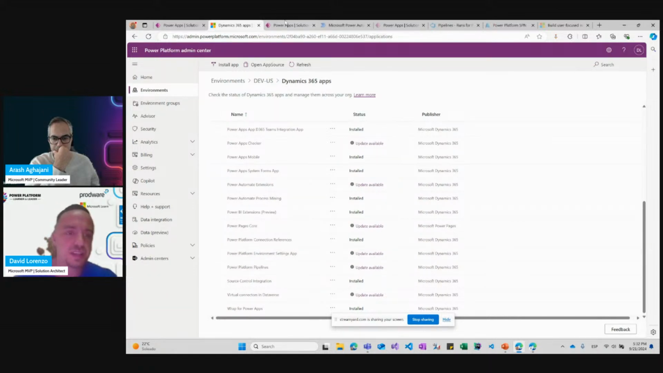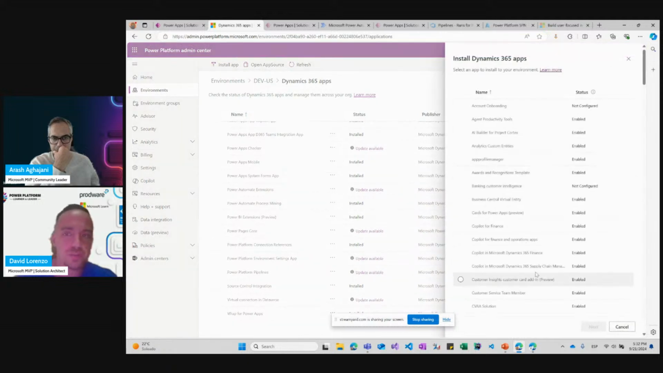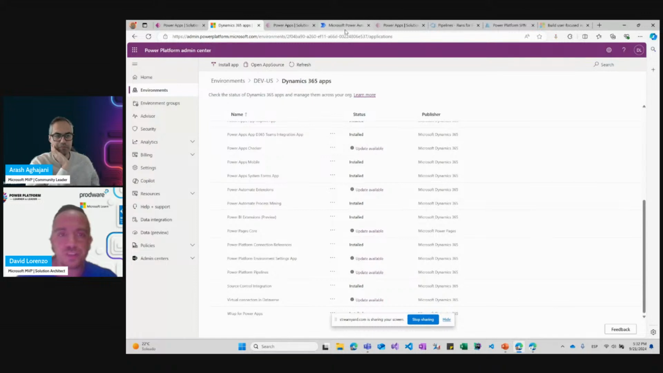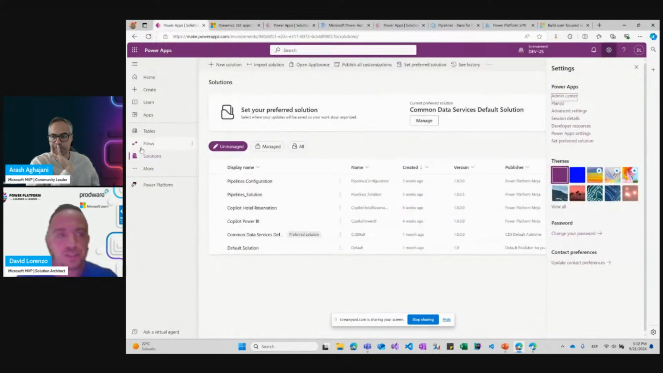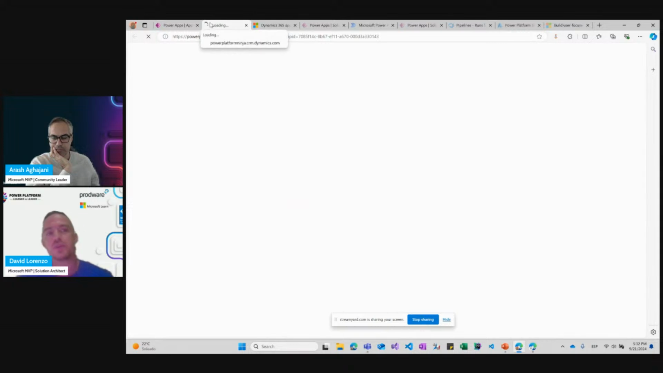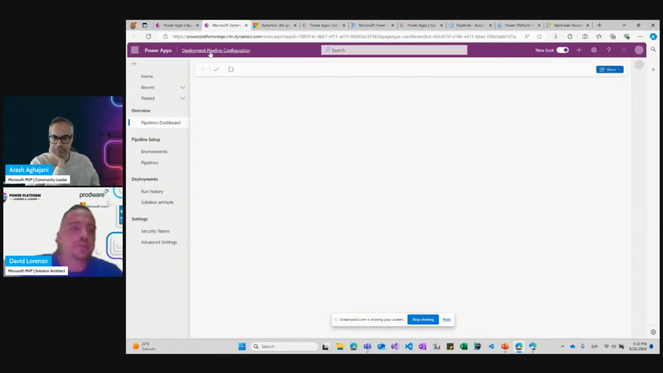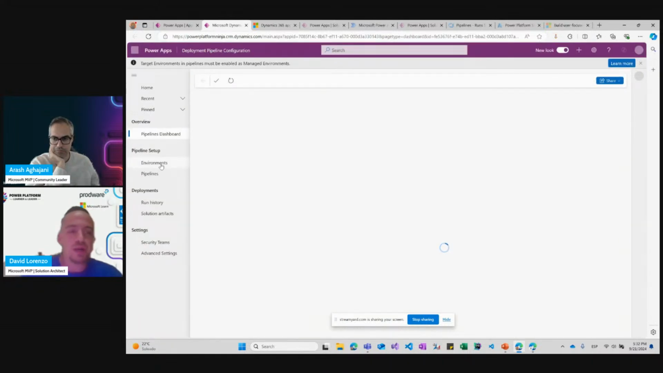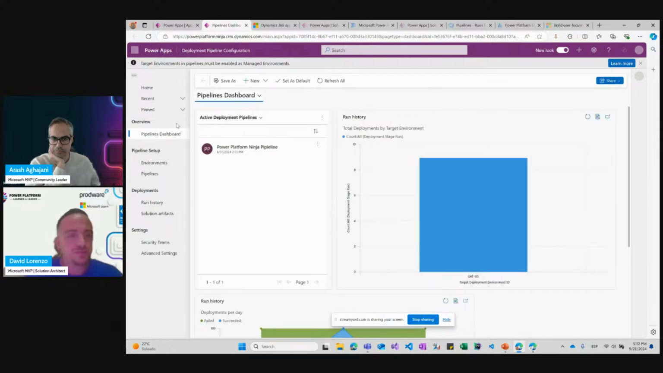If it is not installed, we go here, install app, and we find the application here and we install it. Once it's installed and provisioned, we will have a new application here. It is called deployment pipeline configuration. So if we go inside the application, in this application, we can configure all the pipelines, all the environments, and all the deployment stages.